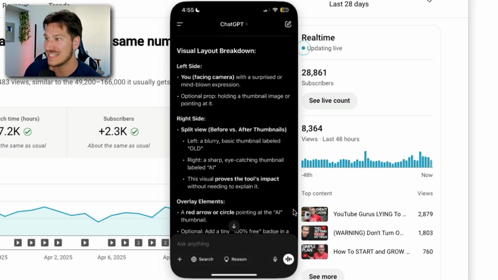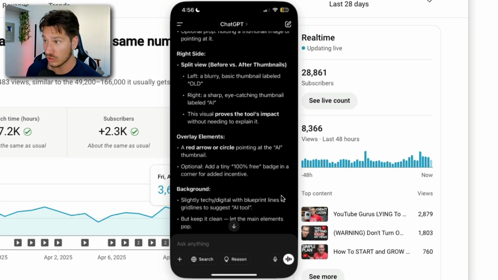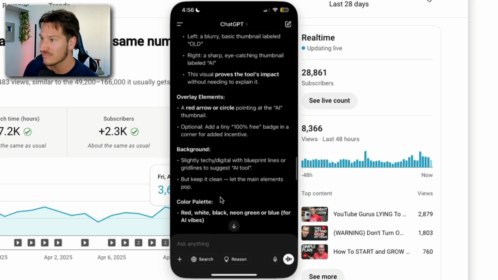So it's giving you another idea of something you could do. Left could be a blurry basic thumbnail labeled old. Right could be a sharp eye-catching thumbnail labeled AI. Now, you're going to notice in this one, I did one of these. I can't say which one because I haven't created the thumbnail yet, but I did one of these, and it all came from getting the idea from this. This visual proves the tool's impact without needing to explain it. Overlay elements: a red arrow circle pointing at the AI thumbnail. Optional, add a tiny 100% free badge in a corner. Probably not going to be doing that.